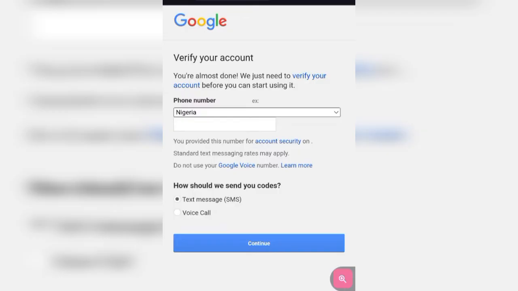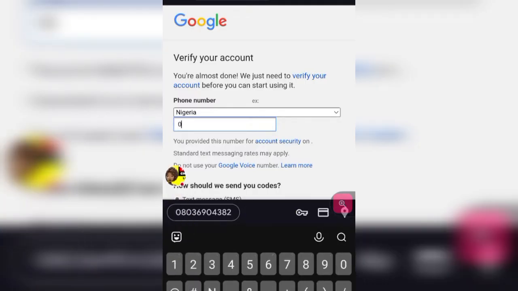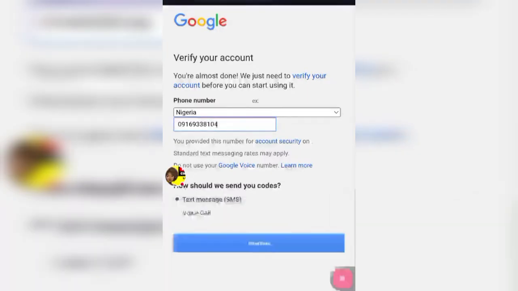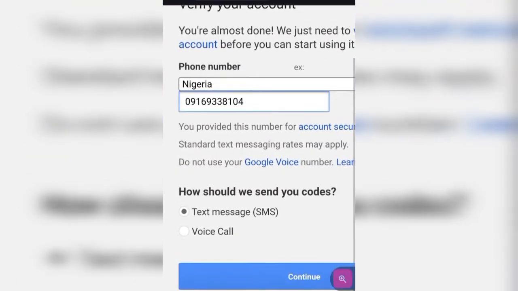So I'm going to put in a number here. Let me just type in the number. I don't know it offhand, so I have to check. Let me tell you what you will see on this page. The best thing to choose is to choose text message.